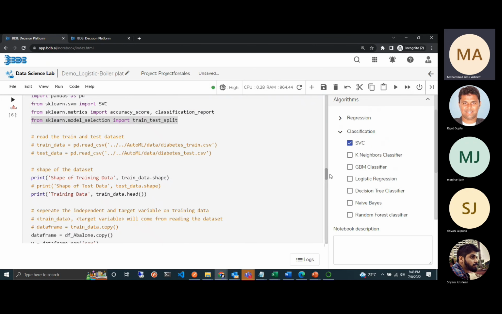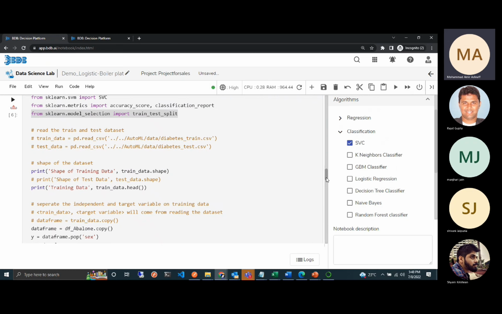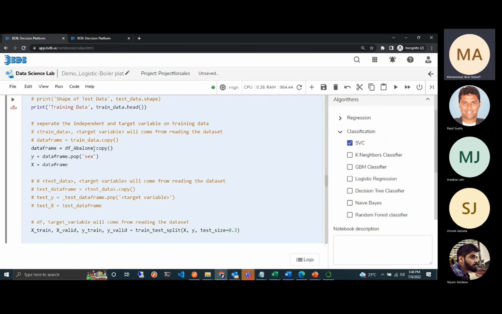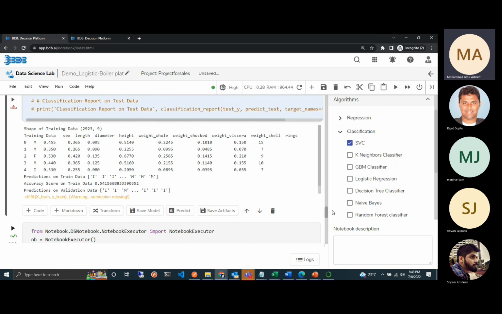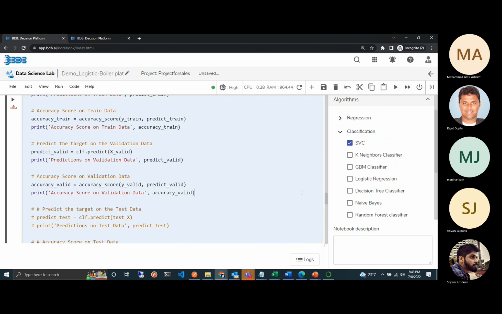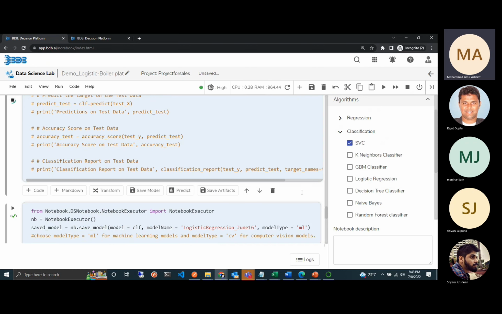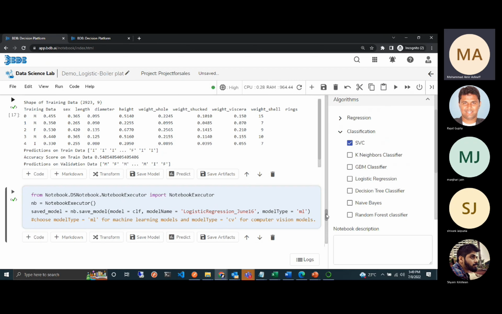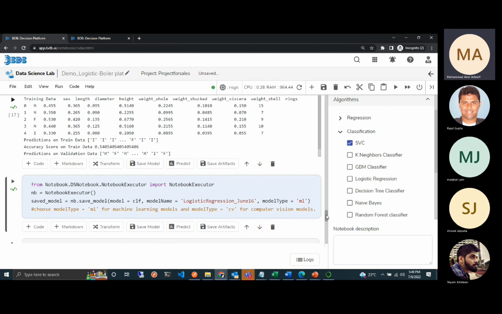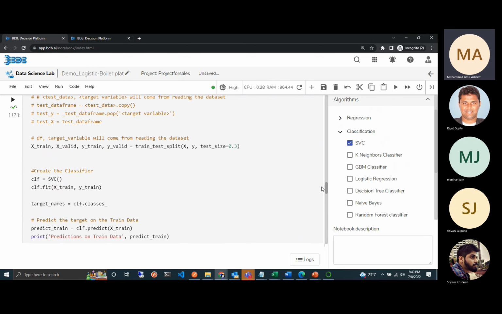I already have this step done here, wherein you can see I have changed the input data for the data frame, and then I just need to run this, and that's it. So you can see how simple it is. We just need to make a change at one place and run it, and that's it. This is how easy it is to use boilerplate code.